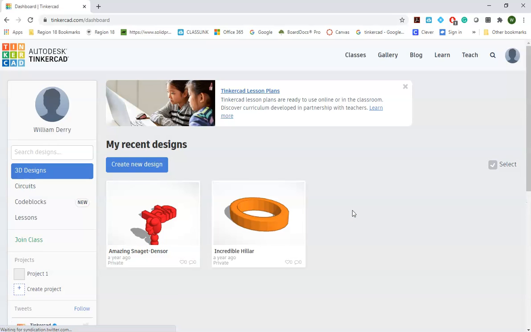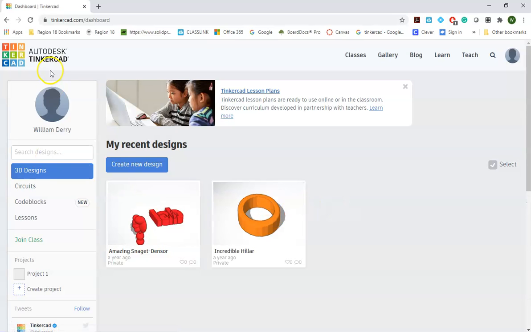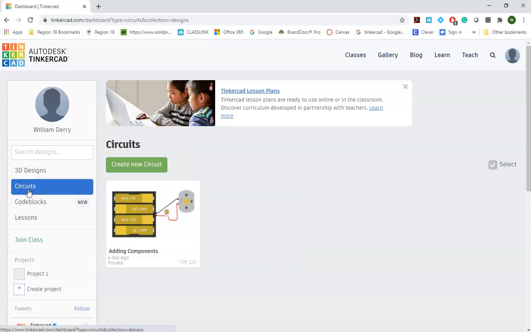As the name implies, TinkerCAD is also a CAD program. However, as you know, we're going to use Onshape, which is a much more powerful program. The reason we have a TinkerCAD account is because it has some great circuit building capabilities. So we're going to jump into the circuits piece.